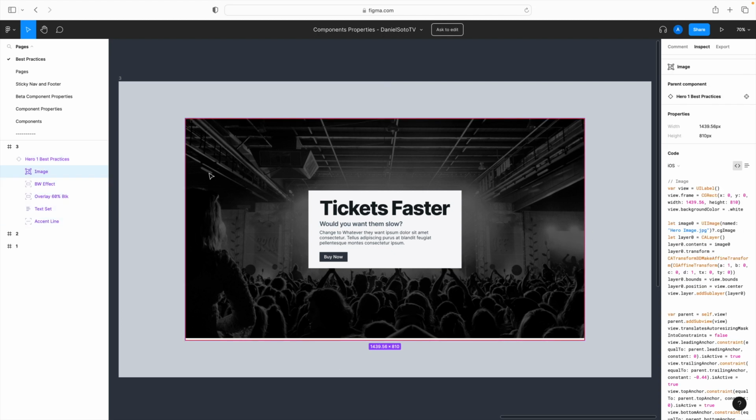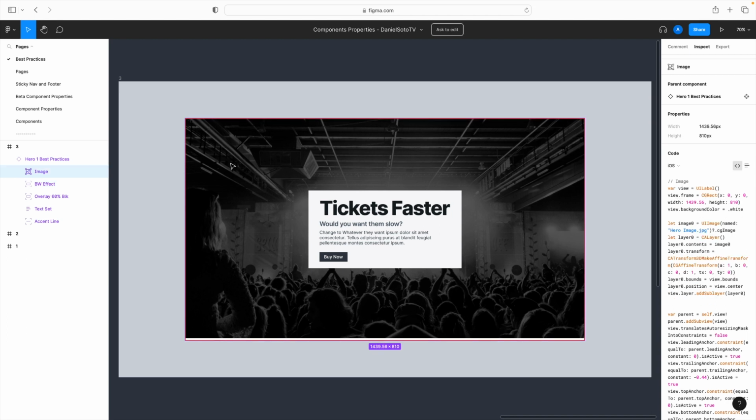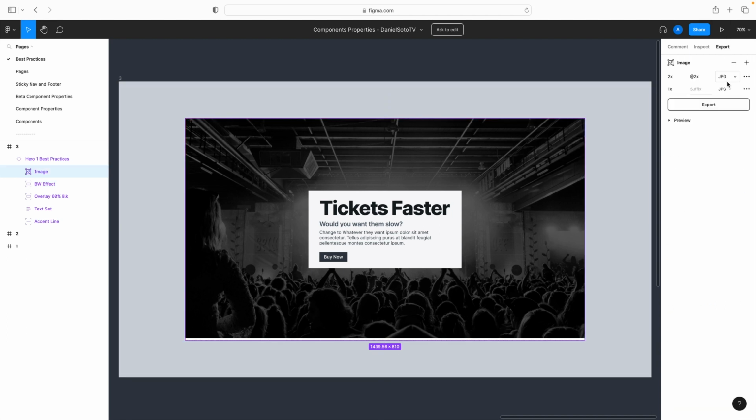So by default, it's going to drill down through everything. And because you've put a lock on both of the effect and overlay, it will drill down through those and they'll select the image, which they can go to export, and they can set up whatever export settings they want.